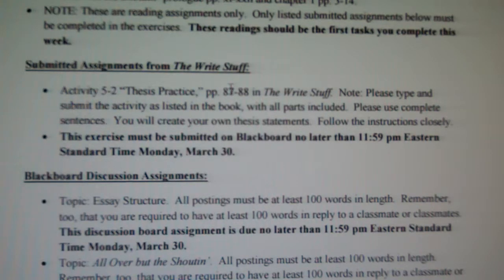I put a note that you need to type and submit the activity as listed in the book with all parts included. That's very important. So you're not just giving your responses, you're including the entire part of the activity. Please use complete sentences as well, and you're going to create your own thesis statements. Please note the due date for this week, and this is for all assignments, including Activity 5.2. It's Monday, March 30th, so please note that.